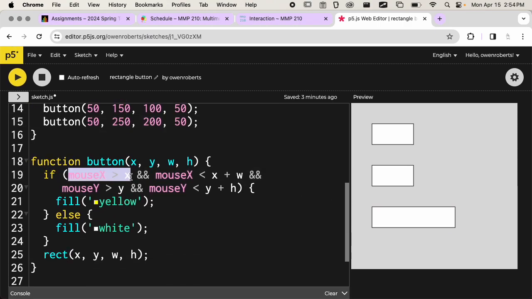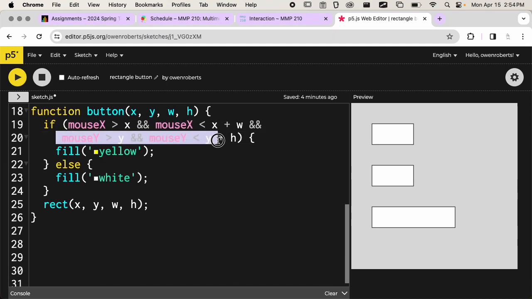We're always going to check the X is the left side of the button. X plus width is always going to give us the right side of the button, the X plus the width of the button. And same thing on the Y side. Y is always going to give us the top of the button, and Y plus height will always give us the bottom of the button.